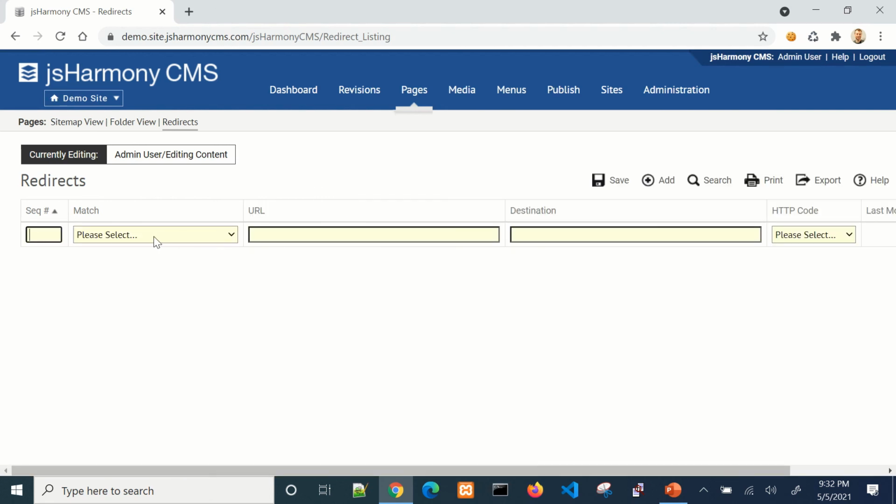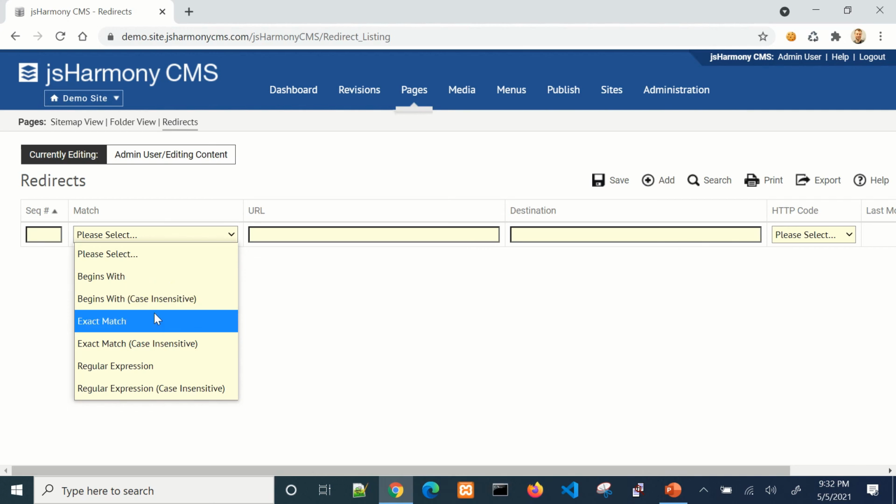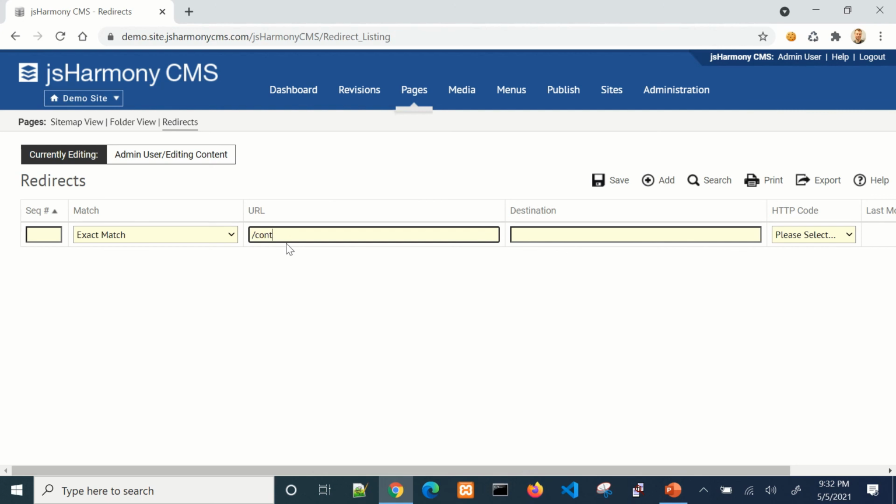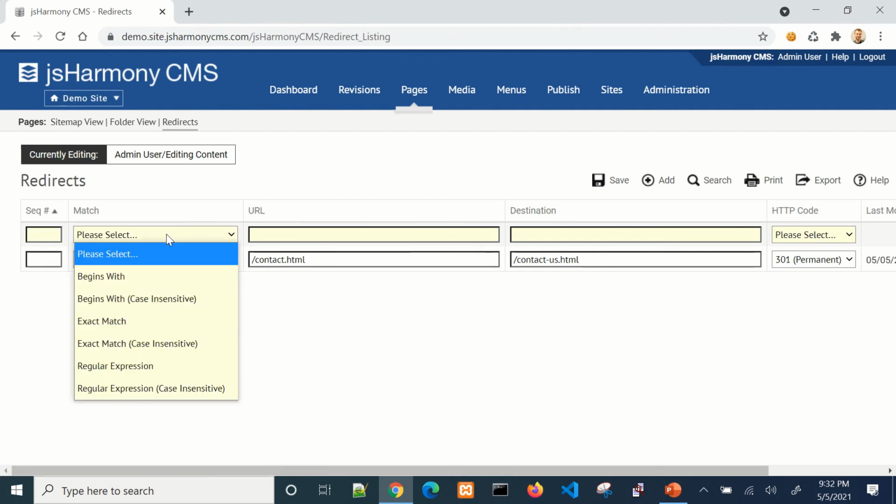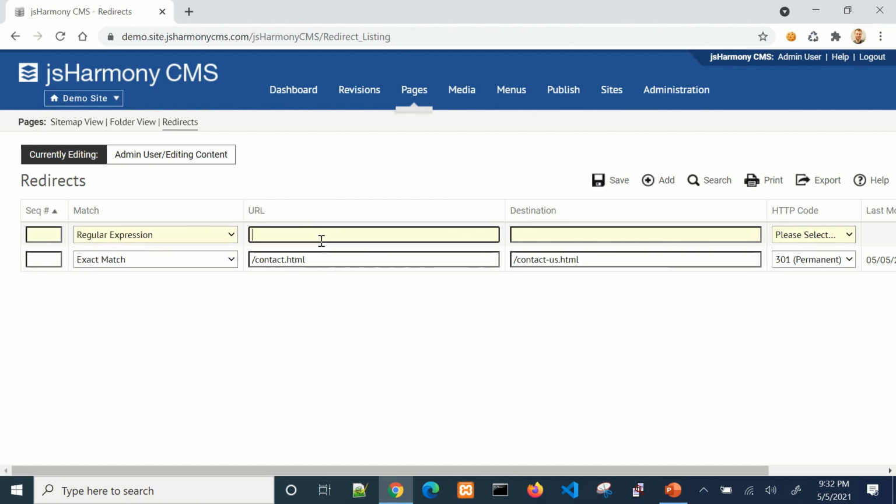So if you hit Add Redirect, you can match based on an exact match, begins with, or a regular expression. So let's redirect the contact page to contactus.html. 3 types of redirects are supported: 301, 302, and pass-through redirects. We can also add the regular expression redirects. And here, let's redirect the items folder to a products folder. And we can make that a 302 redirect.